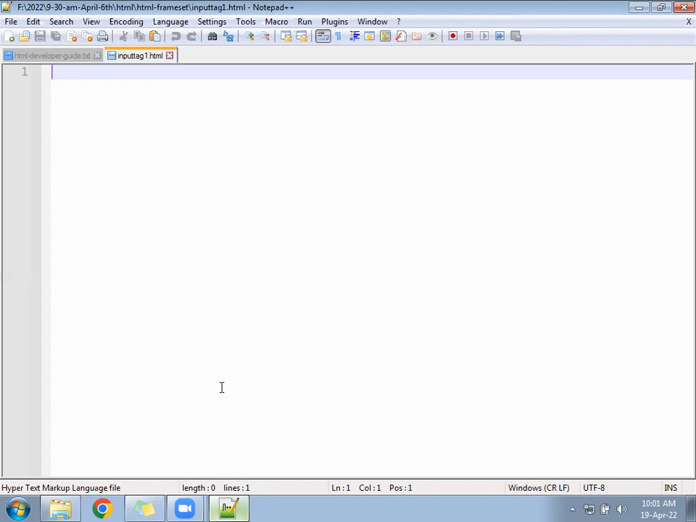Using one example, we can finish both together. We will not have to create files again and again. Your question will also get an answer and my work pressure will also be reduced. I don't have to create the frame set again. Okay, created the file, input tag 1. I hope you have given the file name properly. Input tag 1.html, no space, all together.